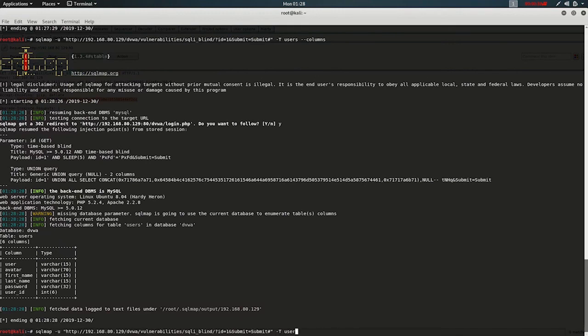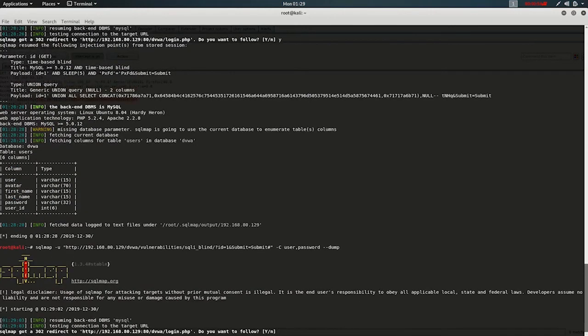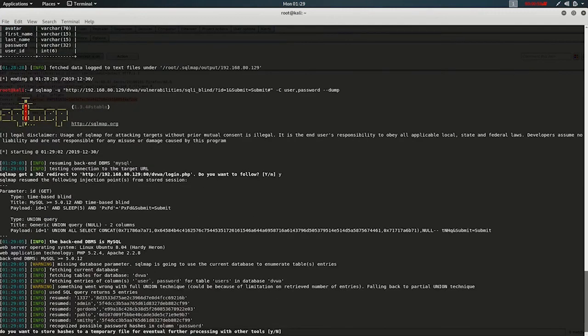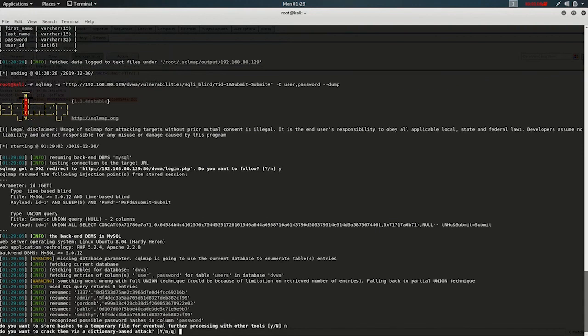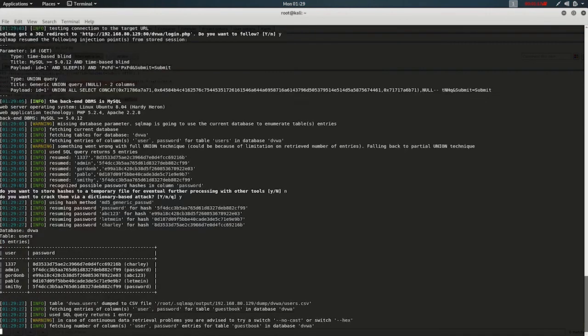For the specific columns, we use the command -C user,password --dump. Click yes again. If they ask to save the hash to a temporary file, we click no. Then we want to crack the password using the dictionary in Kali Linux, so we click yes.